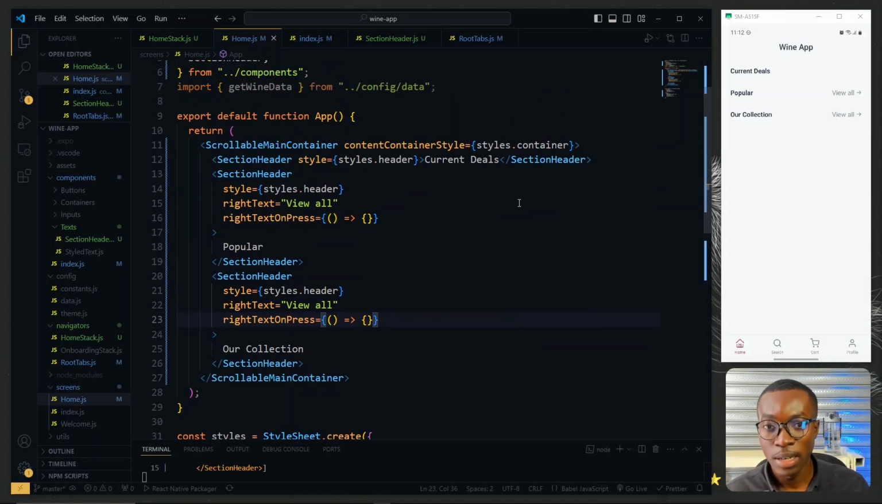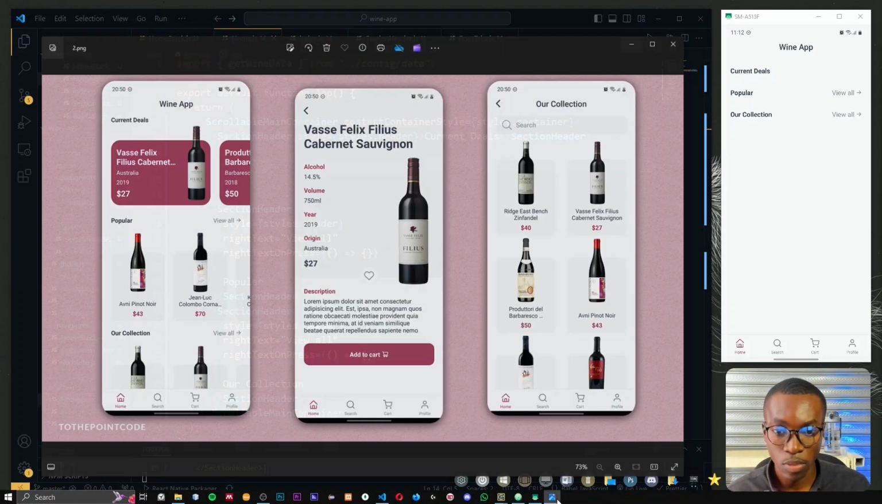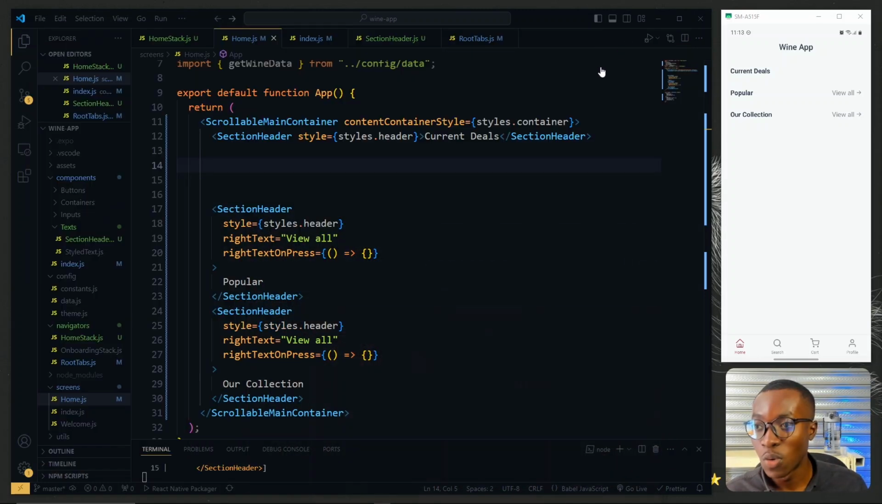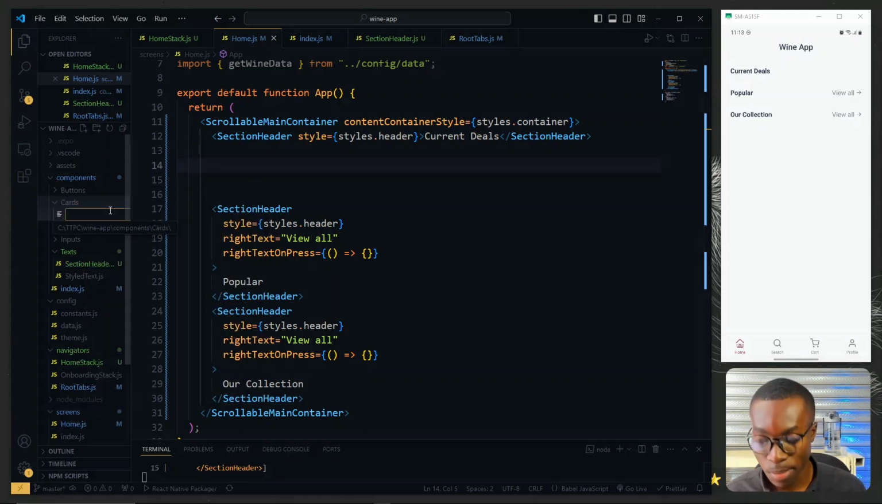The next section we'll be handling will be the current deals section. So if you have a look at the image, we see that we have a list of scrollable cards. They are scrolling to the right. So we'll create a component for the card here and we'll use a flat list to render it for each of the items in the data. So for this component, we'll create it under components in a new directory we'll call cards. Now this component we'll call DisplayCard.